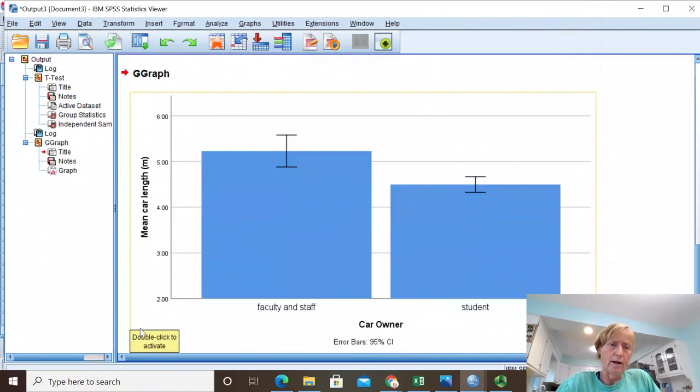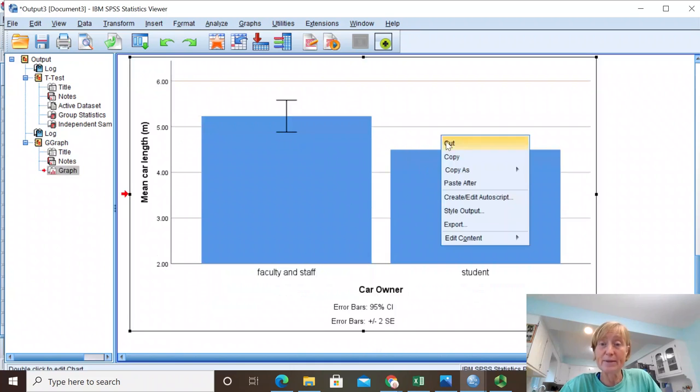Okay. So I think it did everything I wanted it to do. I've got a nice bar graph that compares the faculty and staff and student car lengths, with mean car length in meters on the y-axis. My y-axis starts at 2 because otherwise the y-axis becomes too long. Now, if I want to take this, I can copy it and paste it somewhere else if I need to put it into an assignment.